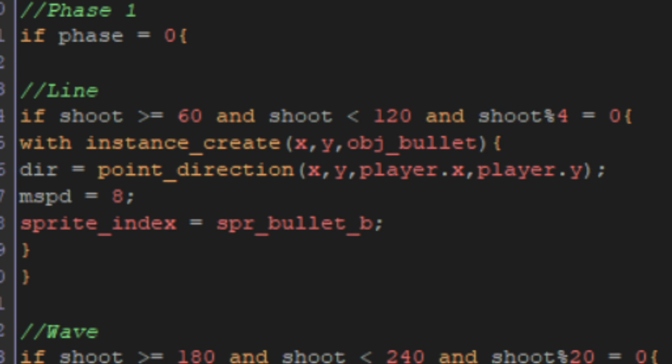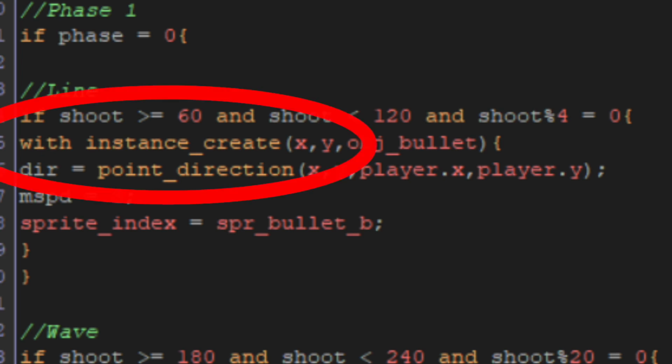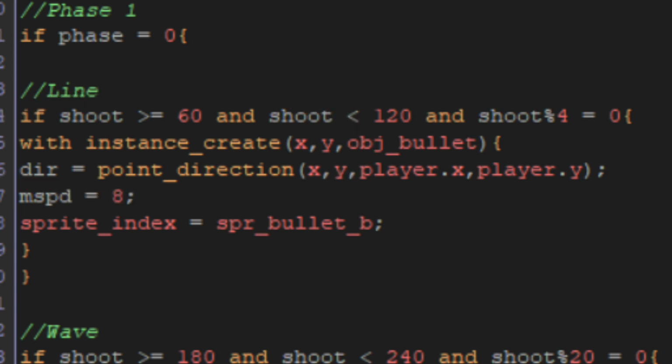So basically, this line of code determines when the pattern starts, when the pattern ends, and the rate at which the pattern fires. I use this method for every bullet pattern in the game just by changing these numbers around. As for the pattern itself, I of course use the instance create function, which not only creates a new instance, but also returns the ID of the instance that was just created.